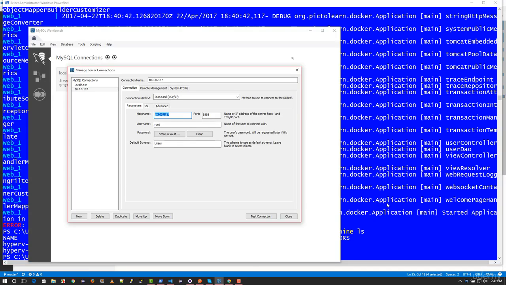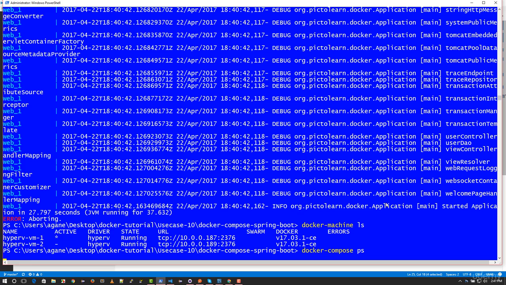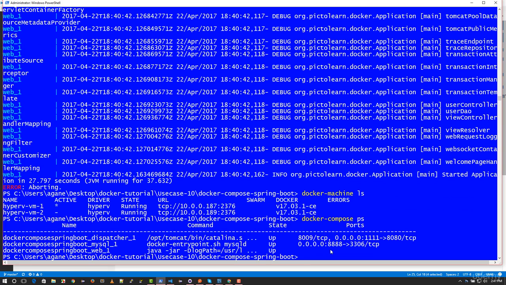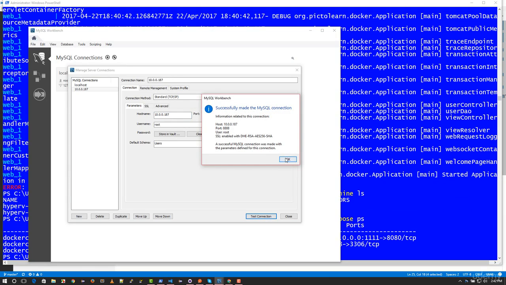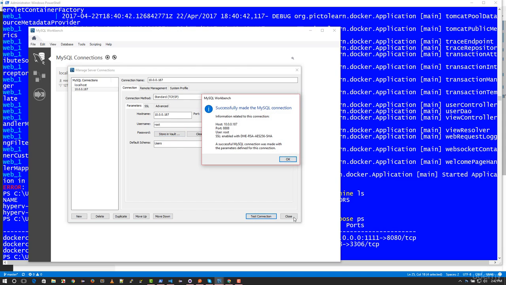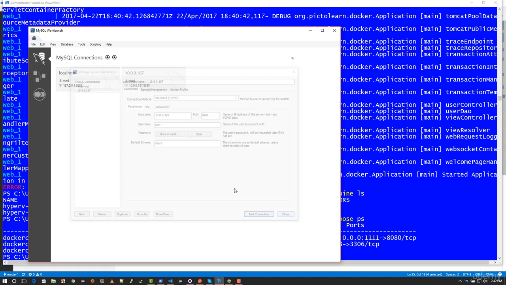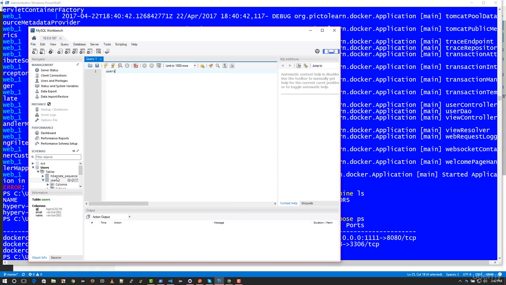So I gave it, and then if you do docker-compose ps, as you can see, MySQL is running on port 8888. So I just gave it a test string, stored the password in the vault, and I tested the connection. It says connection is successful. I closed it. I logged into this container here, got into users. I just said select star from users.